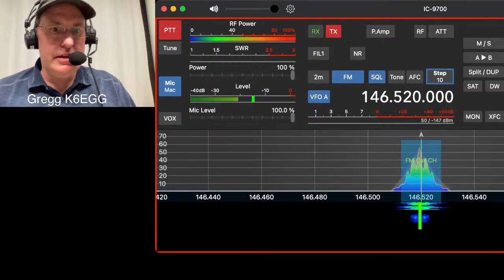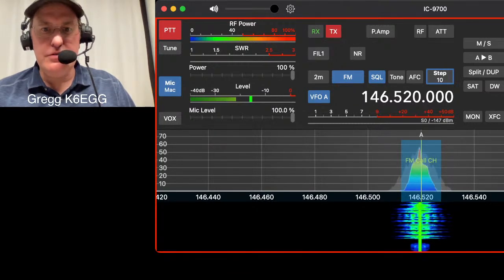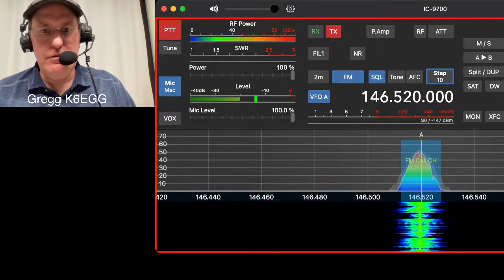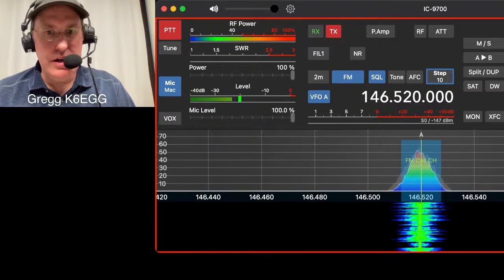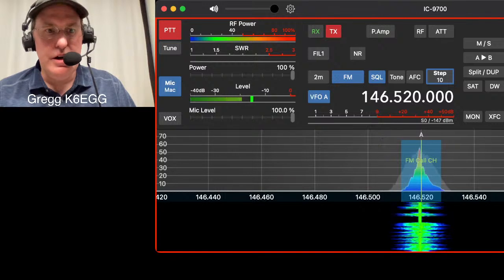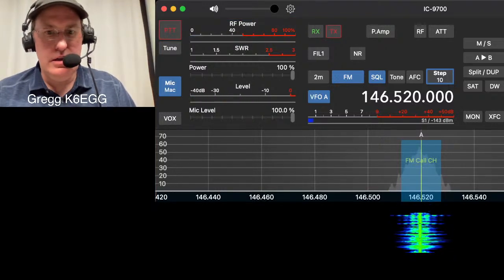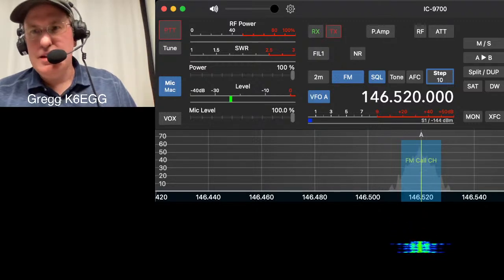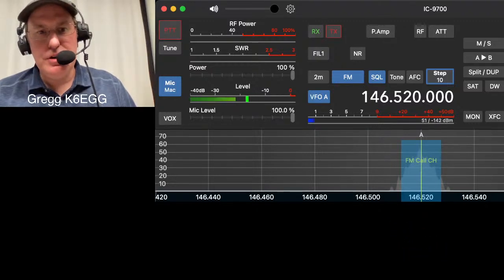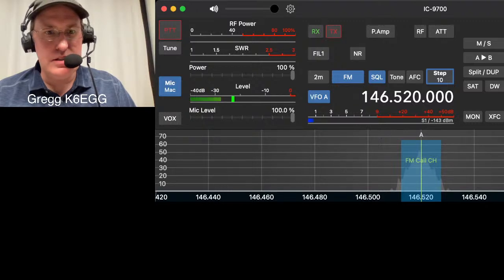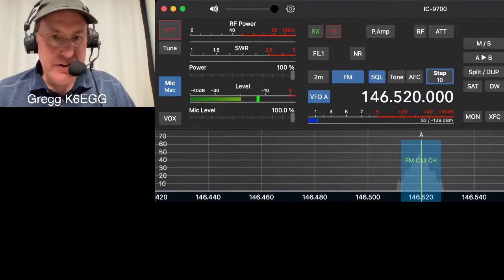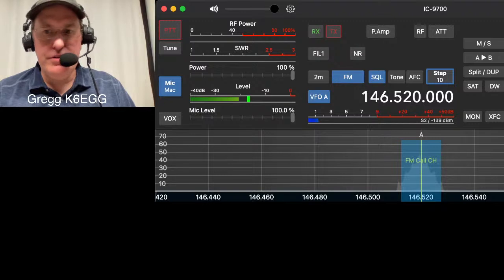This is Greg K6EGG monitoring 146.520 from the city of Chino, remotely in from Santa Monica. Anybody out here on the call frequency here? Once again, this is Greg K6EGG. This time of night in LA, especially on a Saturday night, it's kind of quiet, so I'm not expecting much traffic here, but you never know.